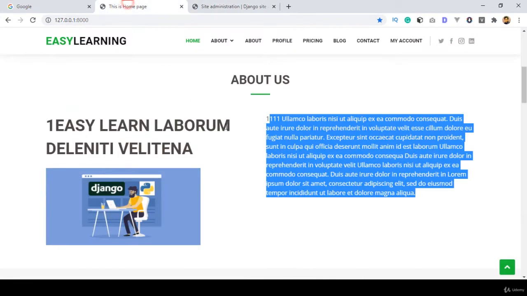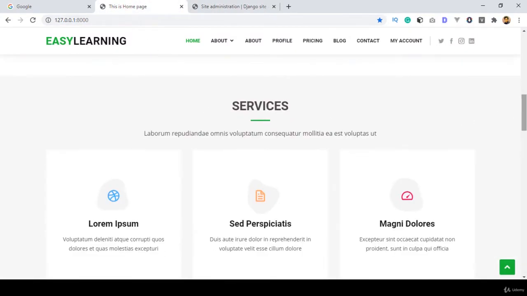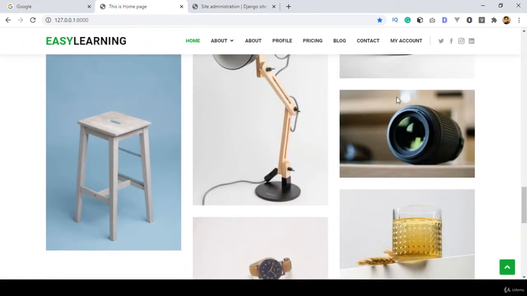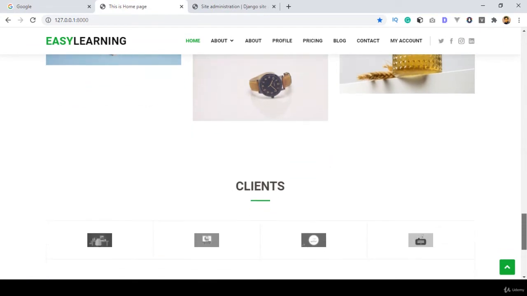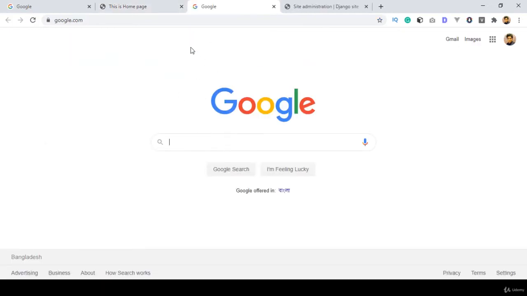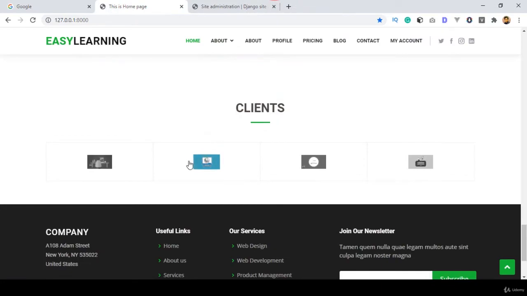Also if you go to the service part, that is one service part, and that is a portfolio part. Making that dynamic will be very easy for you. And there is our client portion, which is also totally dynamic. Here I also put a link. If you click here, you can see it opens in a new tab. I will show you step by step how to put links.